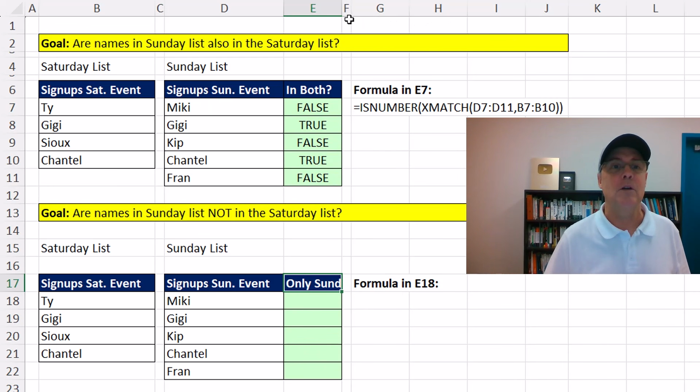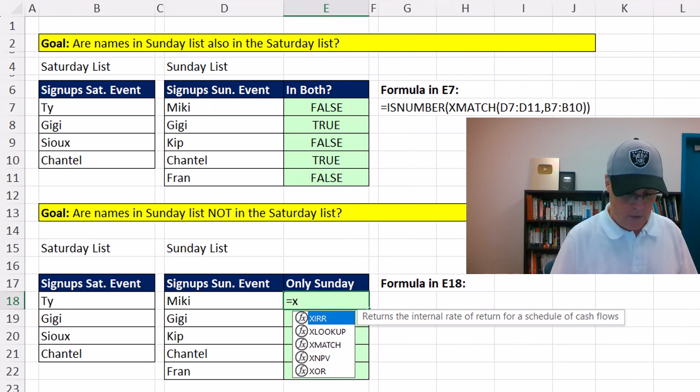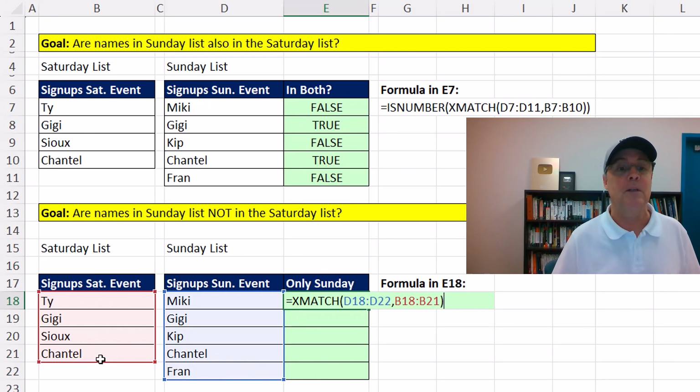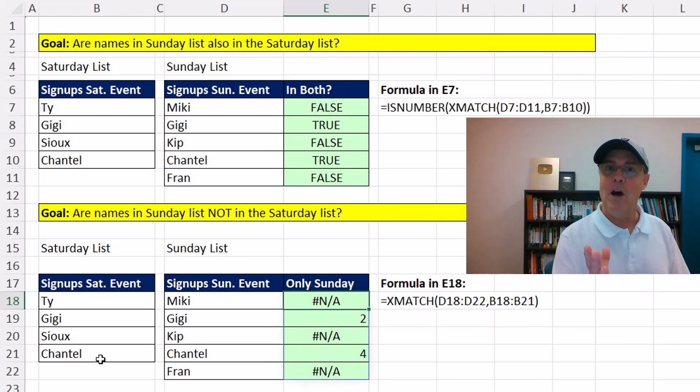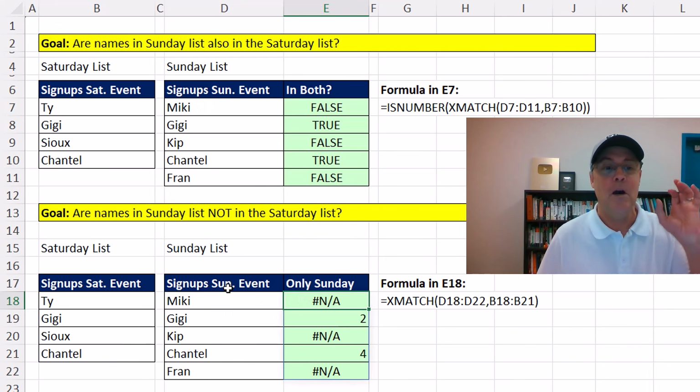Now I'm going to change the column width up here. And guess what? It's the same formula: equals XMATCH. We'll look up all of these names, comma, within this list over here, close parentheses, Control Enter. But now we're not interested in numbers. We're interested in NA. Yes, I looked something up from the Sunday list, but it wasn't over there.